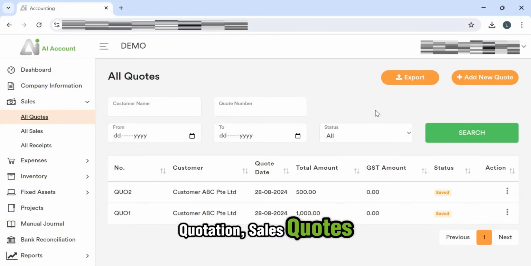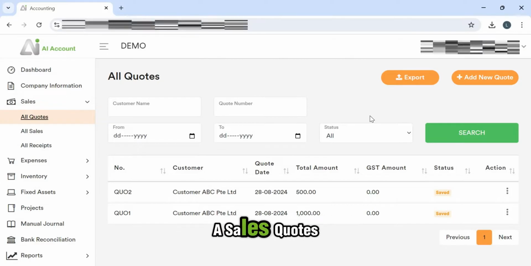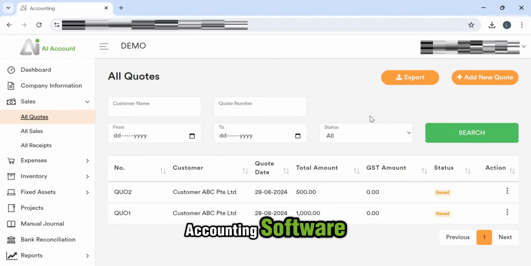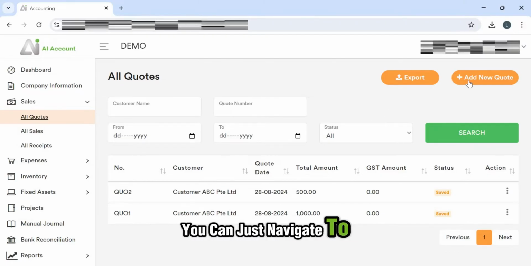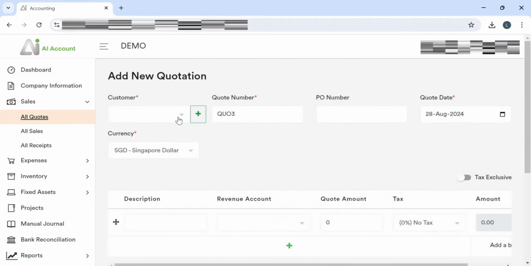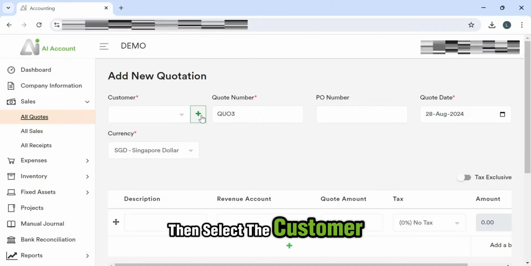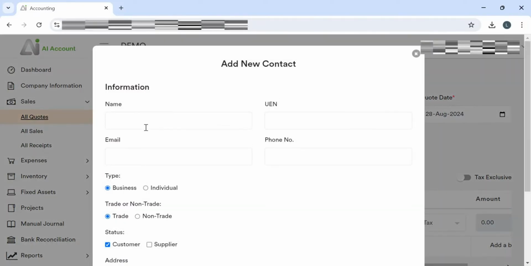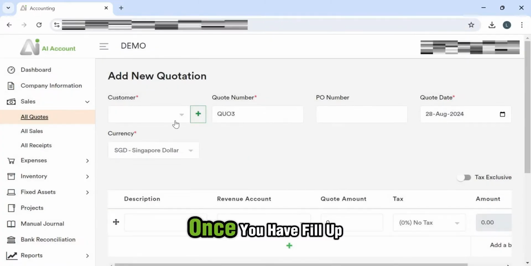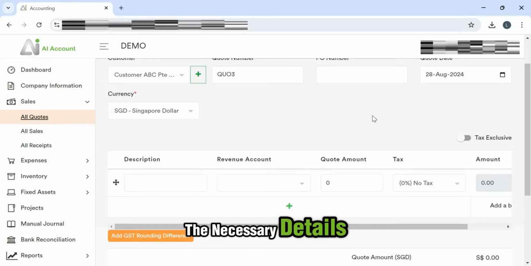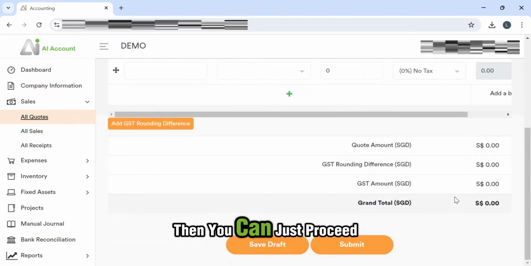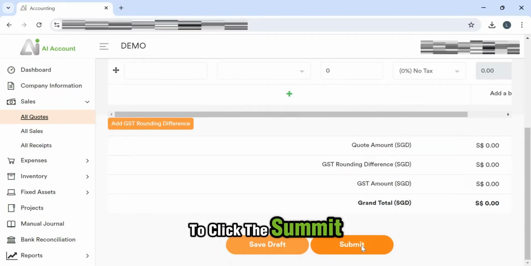Quotation, sales quotes. You can actually add sales quotes or generate a sales quotation using the AI accounting software. You can just navigate to the add new quotes function, click on it, then select the customer. You can add any new customer if you would like to. Once you have filled up the necessary details, the date as well as the descriptions, valid accounts, you can just proceed to click submit.